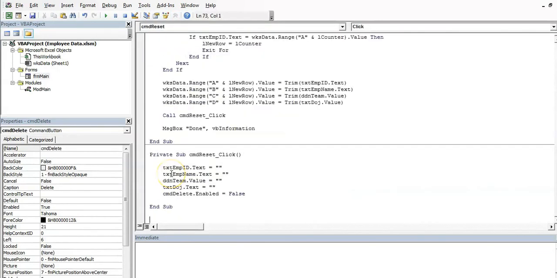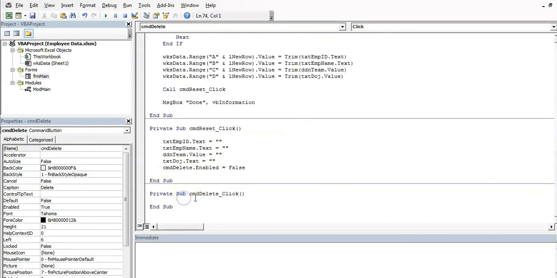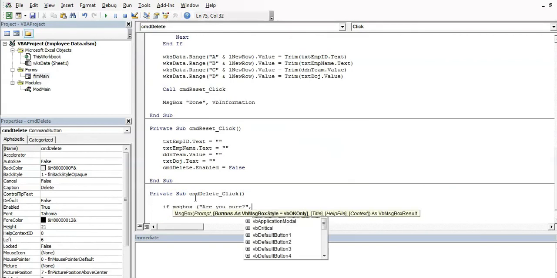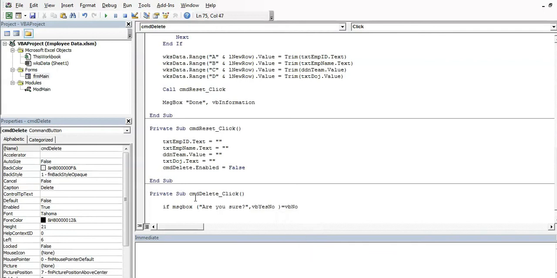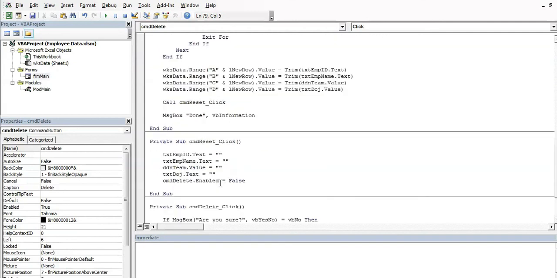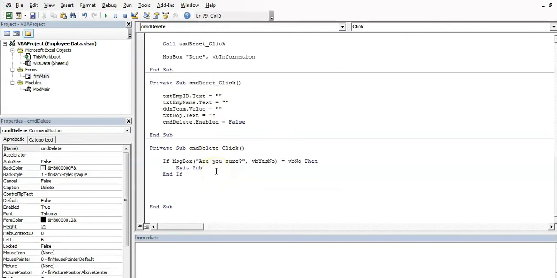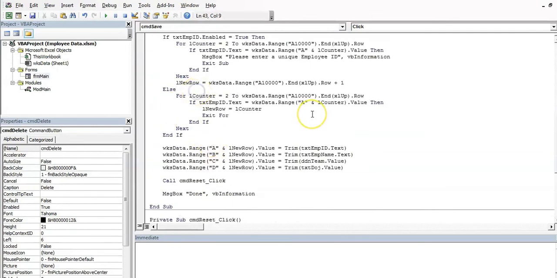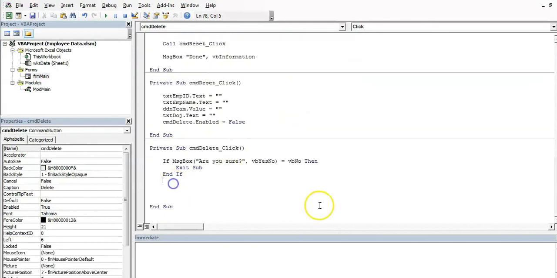So we'll put up some validations or a user confirmation. We'll say, are you sure, like that. So if message box, are you sure, we'll give them maybe yes, no, and if this is going to be no, then exit. So if he's not sure, we'll click on no, and that will exit. If he's sure, what we need to do, we need to again look for the same row or employee ID using loops and then delete that record. How will we delete? Let's see.